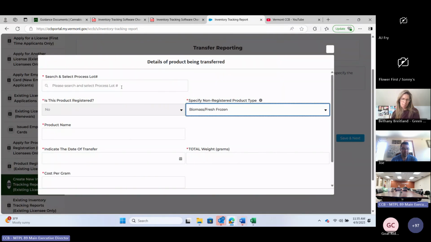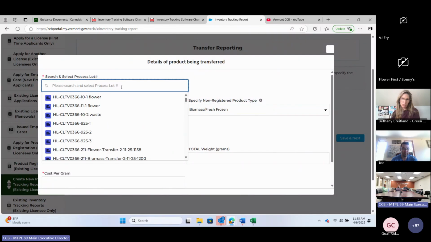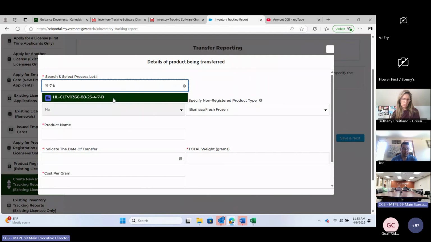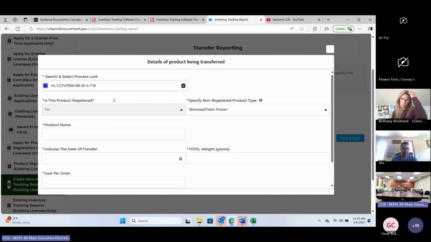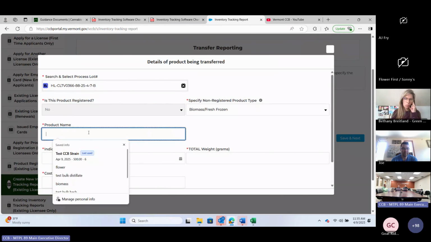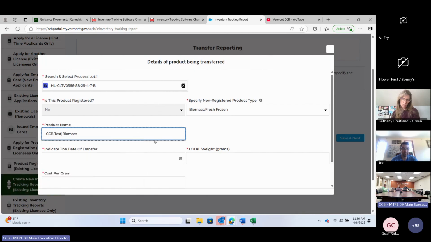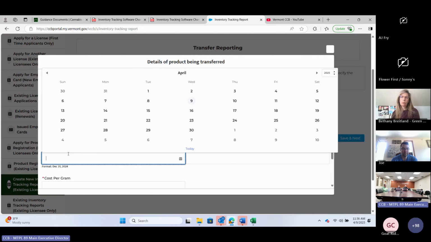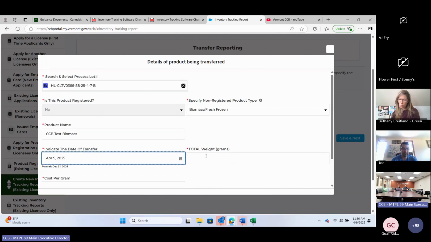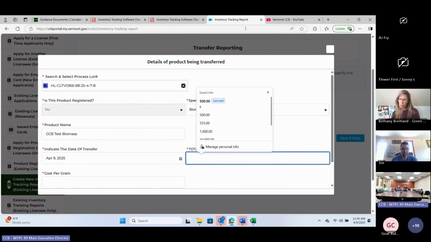And remember, we had a lot that we had established to use for biomass, and that is going to be 4-7-B. So it's B for biomass, but every cultivator can have their own naming convention. And now I'm going to put in, we're just going to call it CCB test biomass just for today, but you would want to put in a description that will reflect the product that you're sending to the manufacturer. Data transfer we'll just use today, and the weight in grams.